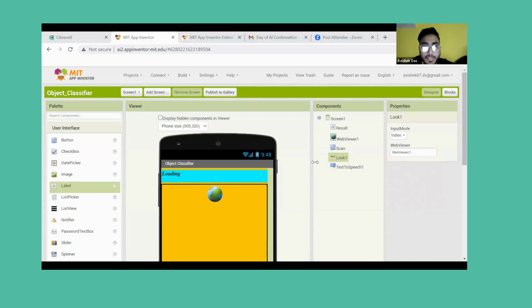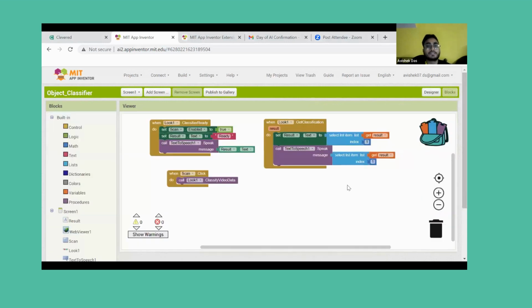You tell me the doubts. This app is called the object classifier. I'm showing QR1. Once you have done with the web viewer, click on the web viewer component and select WebViewer1. That's it. Once you select WebViewer1, you can click on OK. Now you can go to blocks, and within the blocks you have Look1.ClassifierReady, Look1.GotClassification, and after that Scan1.Click. All of these are there, so you can select them directly from there.